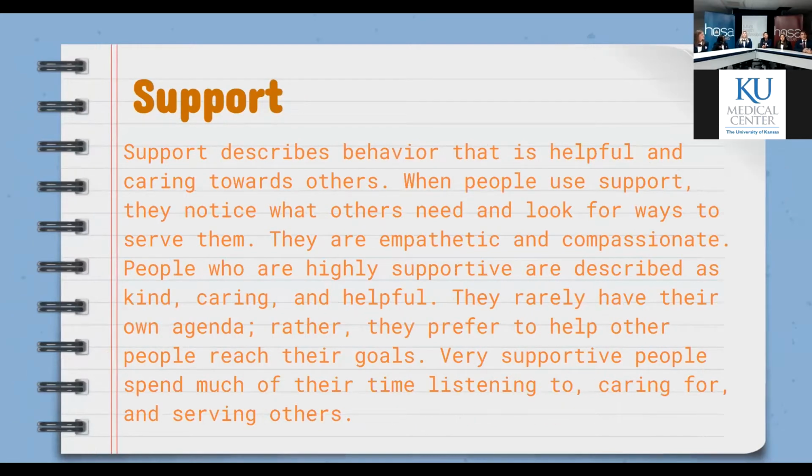Our next one is support. On the screen, it shows you that support describes behavior that's helpful and caring towards others. So these are people that will notice within their team when some people are struggling or when some people are really killing it. And they go out there and help those people who might be struggling and really help to balance out the team more. They are highly supportive, kind, caring, and helpful people.